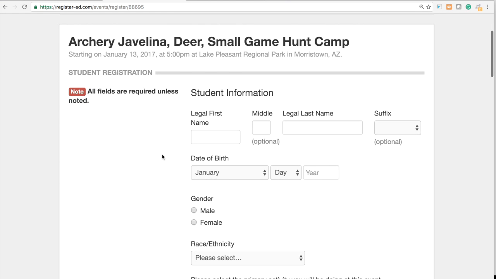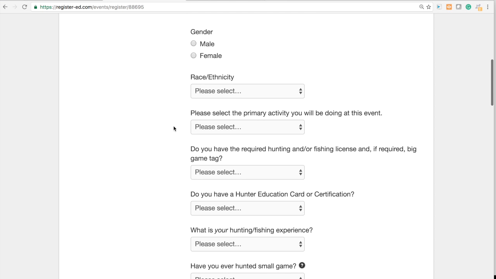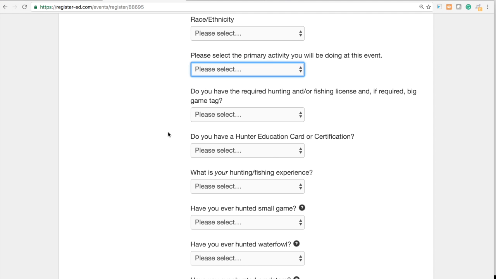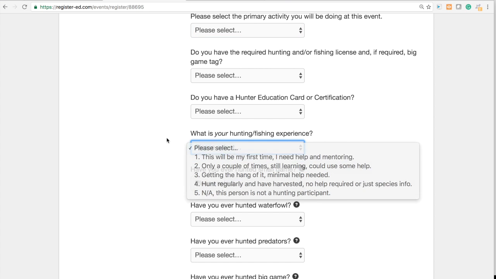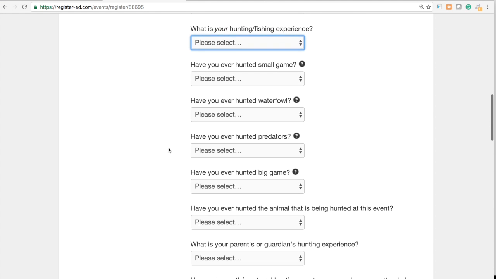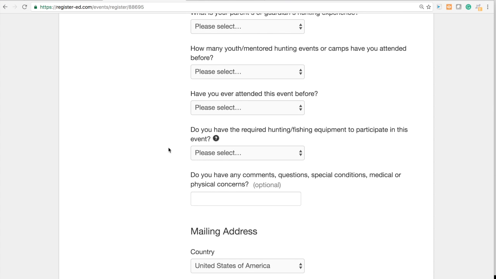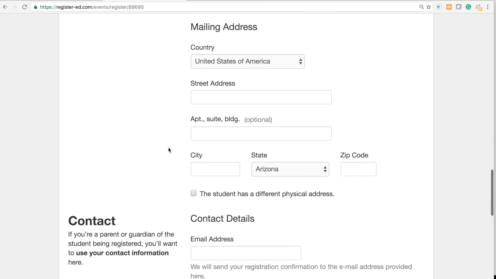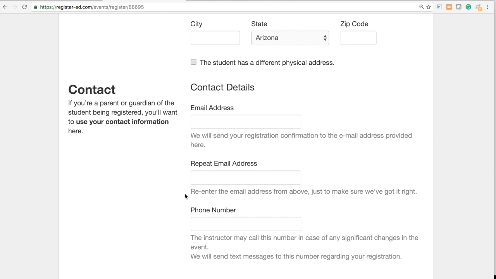Okay, so we've got obviously first name, last name, but this is also a great opportunity to survey your students. If you want to learn a little bit more about them, ask some questions during registration, right? What is your hunting and fishing experience? Have you ever hunted waterfowl? Right, they're learning all kinds of things. This is effectively a survey as part of registration. So that just speaks to the flexibility of Event Manager to help you learn more about your students.